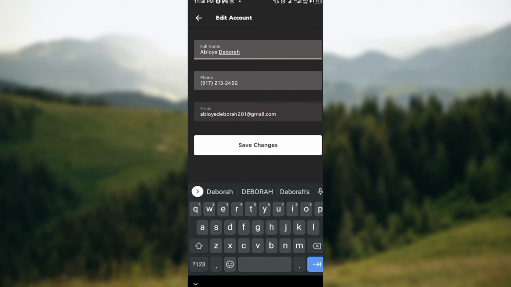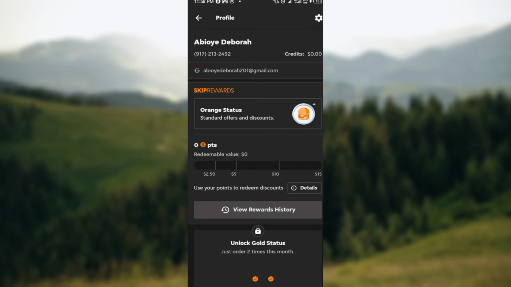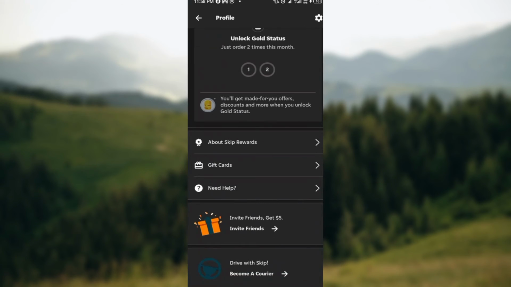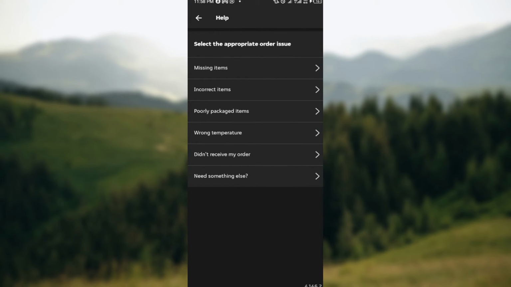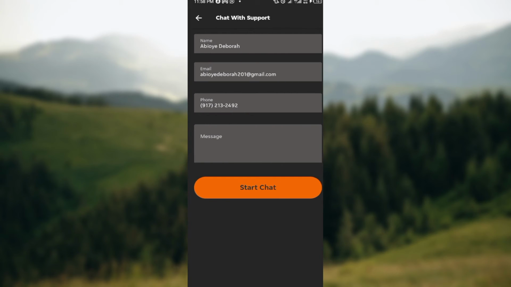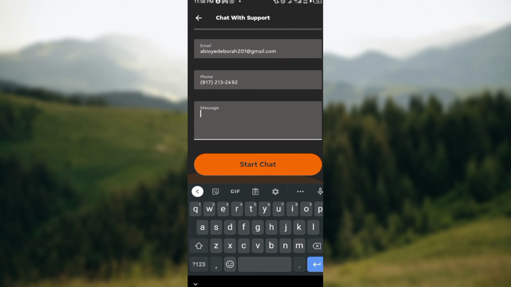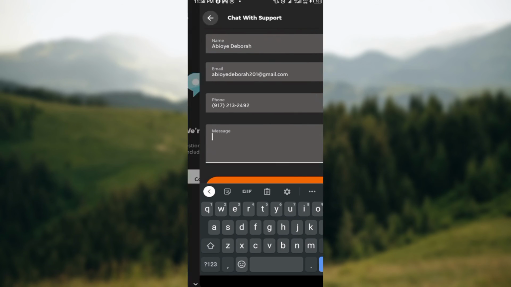To change your email, you'd have to reach out to customer service, and you can do that by going back to your profile page and then clicking on the help or need help section. Then on this page, click on need something else, click on contact support, and then in the message, type out your question, which is that you want to change your email. Then click on start chat, and from there you'll be directed on what to do.